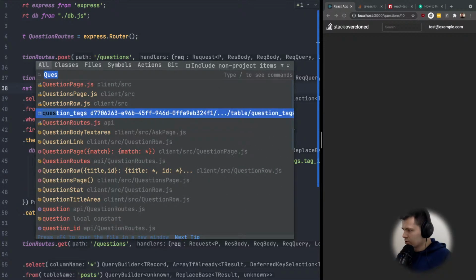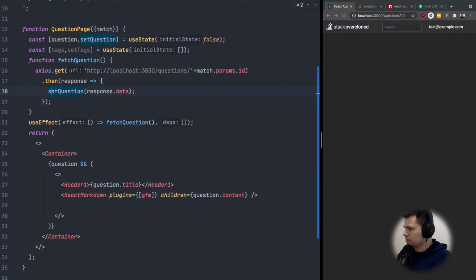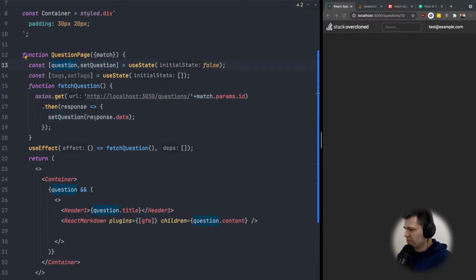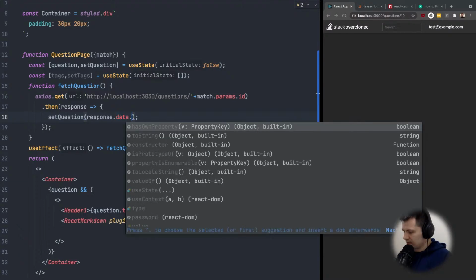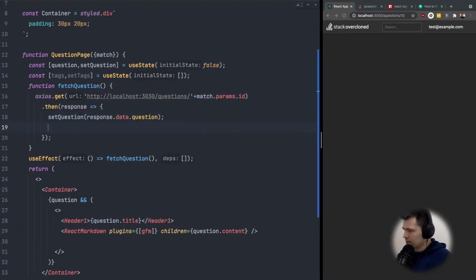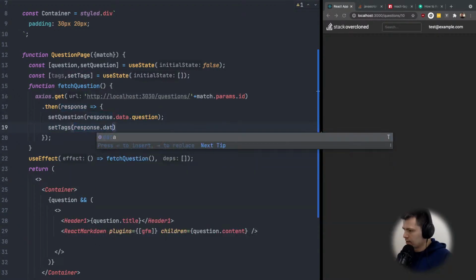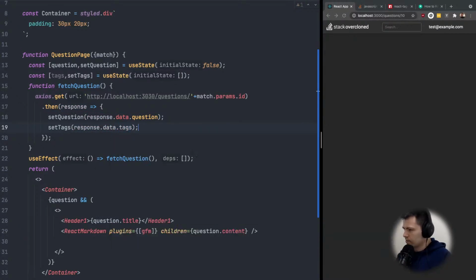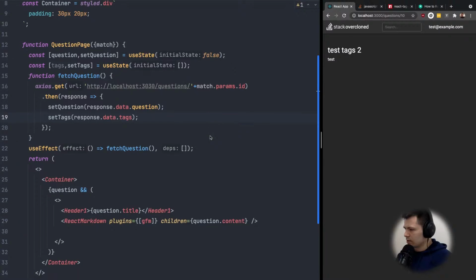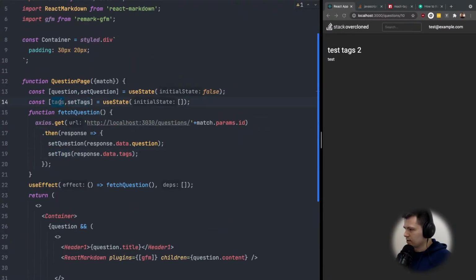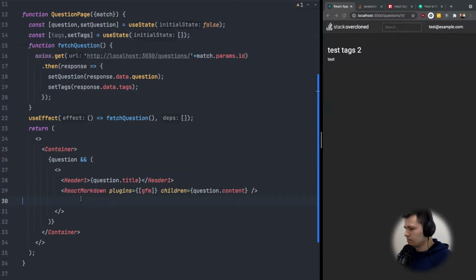Let's go back to the question page. And to fix everything, now we have both question sent. So to set question, we need to give data question, and to set tags we want to give response data tags. Okay, now we have tags inside this tags state, so we can print those tags here underneath.